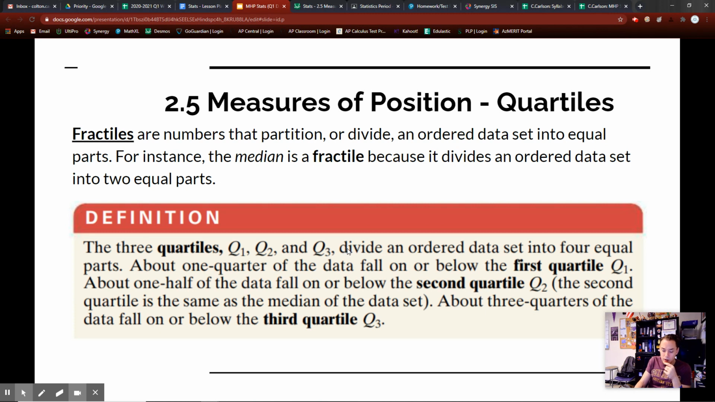Now, what's really missing here: it's 4 equal parts, but you really only need the 3 quartiles. I'm going to get into that when we start drawing it out. About 1/4 of the data will fall on or below the first quartile, Q1. 1/2 of the data will fall on or below quartile 2. That's the median of the data set. And about 3/4 of it will fall on or below the 3rd quartile.